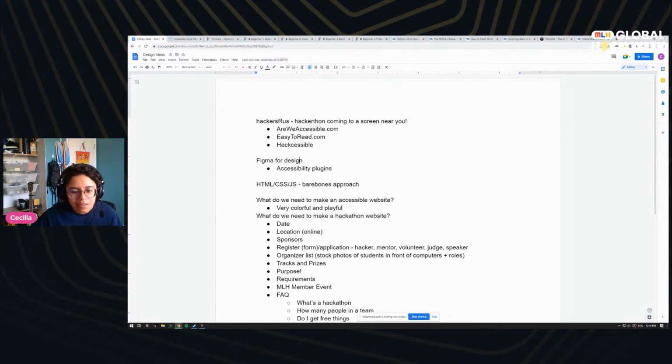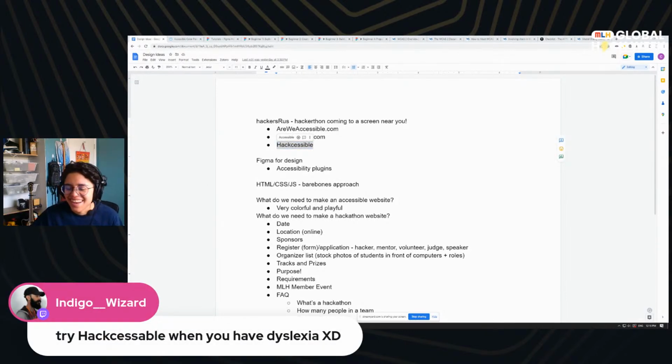Any votes for something? Okay. Try Accessible when you have dyslexia. Uh-oh. I am not able to test this at this time, given that I am not dyslexic. But that is a very valid point. And the way around that is to ensure that we're using a font that decreases the difficulty of reading.